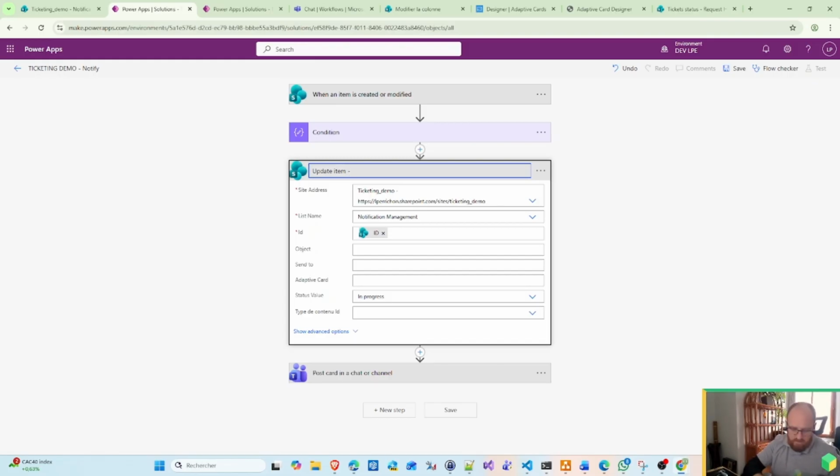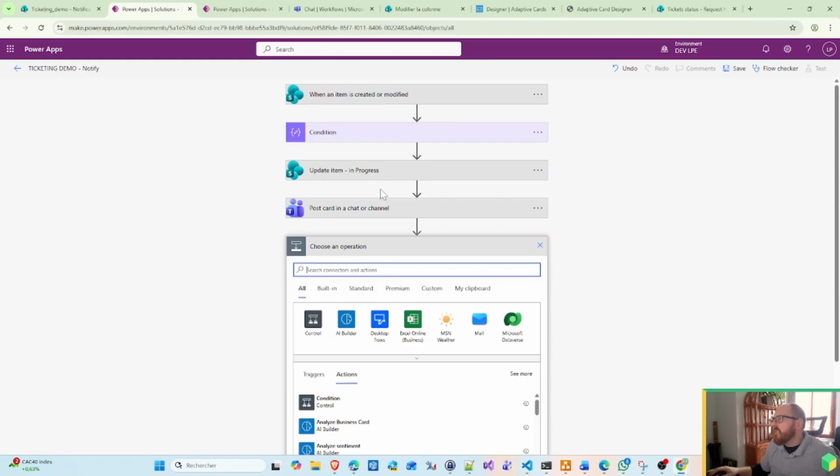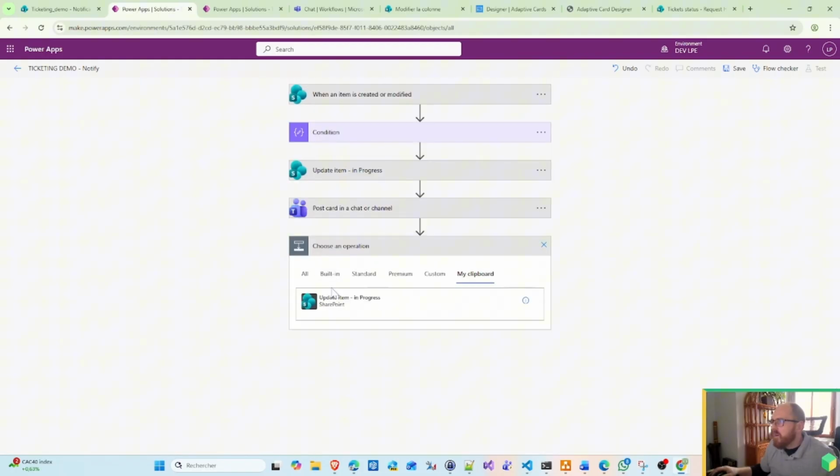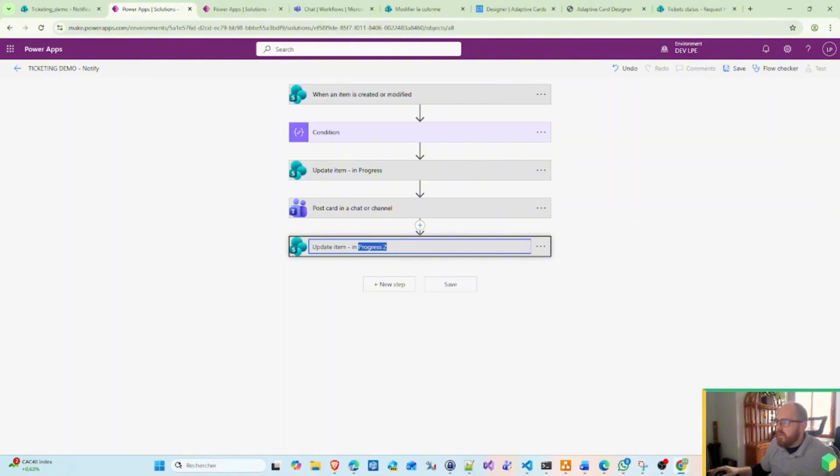Okay, in progress. I think we won't see a lot of in progress because it's going to be very quick. But if you have more actions, it can be helpful. Back report. This one sent.